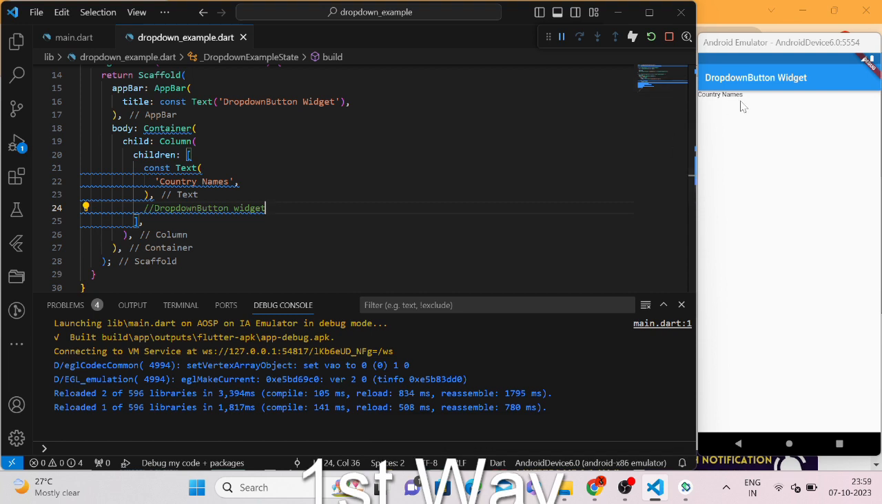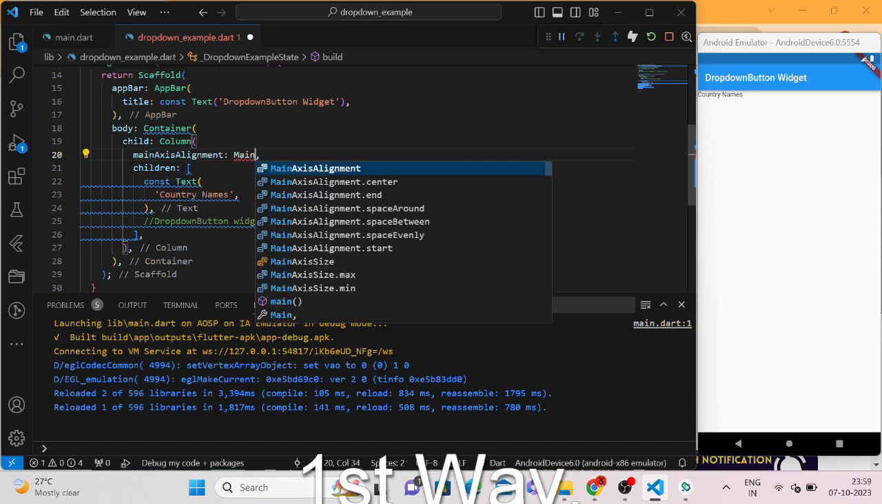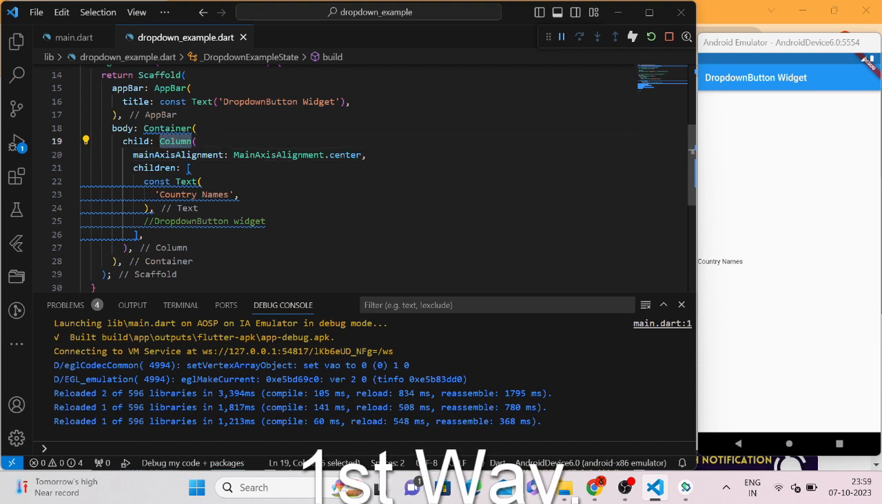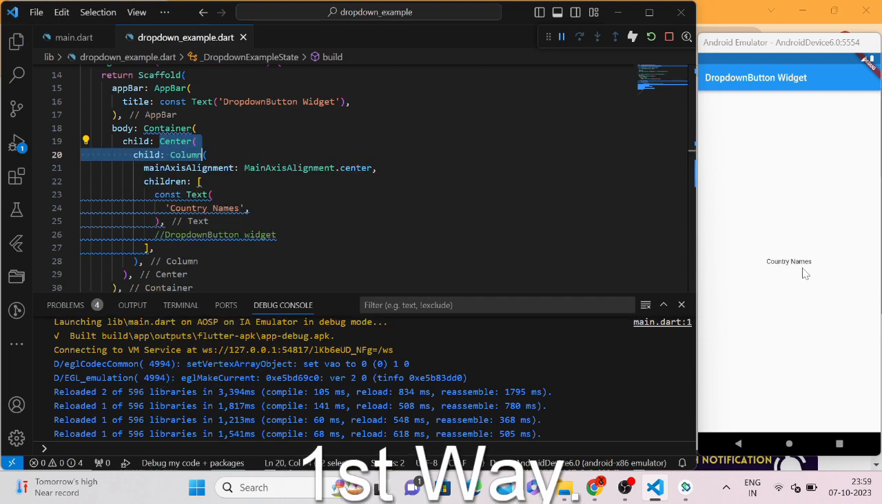Now you can see there is the country names, but the country names is on the top left corner of the app. I want this to be center aligned. It must be aligned vertically and horizontally. For vertical alignment, we have a property inside the column, and that is mainAxisAlignment.center. If I add this property to this column widget, we will get all the widgets in the center. And if I want to make the horizontal alignment, then what I will do, I will wrap this column widget with the Center widget. If I save it, it will be aligned in the center.